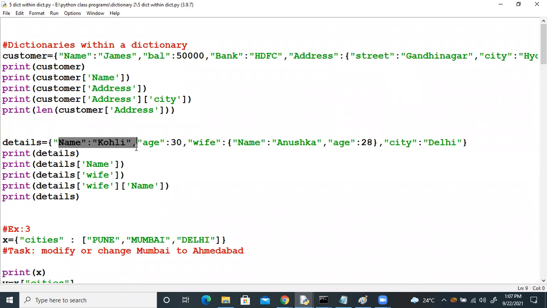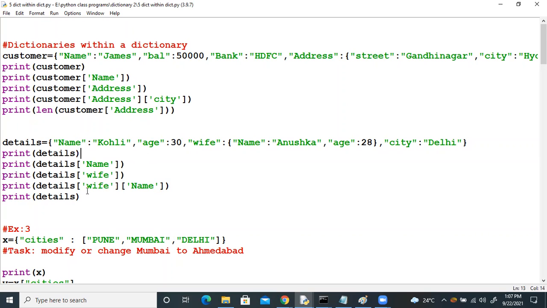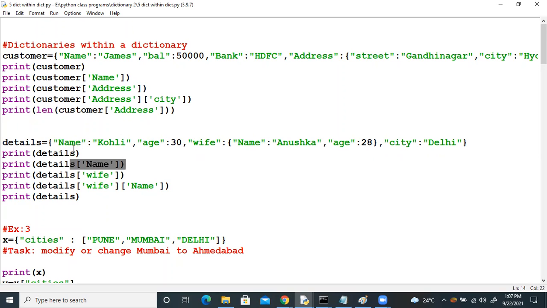Name Kohli, age 30. His wife details: Anushka, age 28, city. Printing his name, Kohli. Printing wife name: details of wife of name. It prints that. Details of wife means this entire dictionary will be printed. If I want to print his name, details of name. Printing his wife name is details of wife of name. Two keys. Take these two examples first.